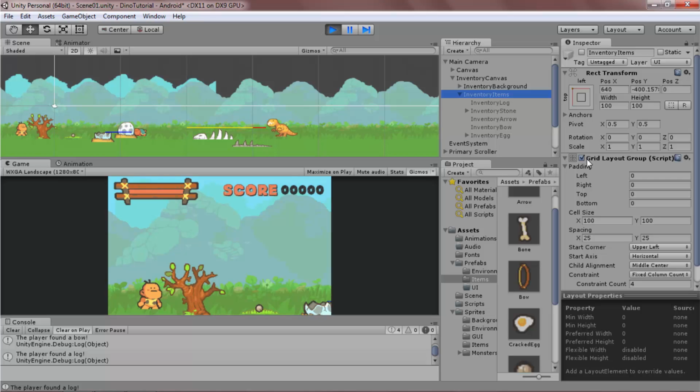First is padding. This is the space on the left, right, top, or bottom inside the edges of the layout group. It is the same principle as padding in the box model for web development. For more information on the box model, visit the documentation linked in the description below.